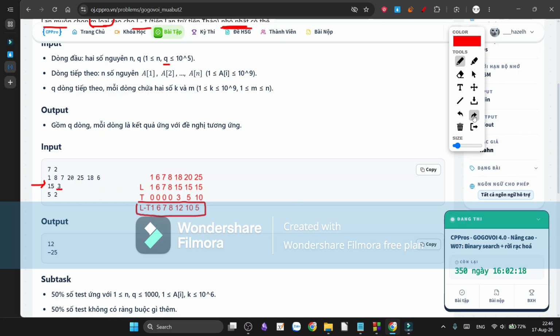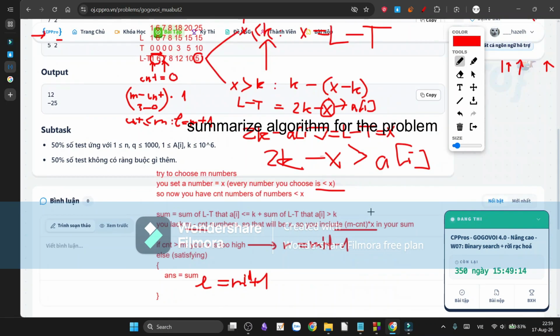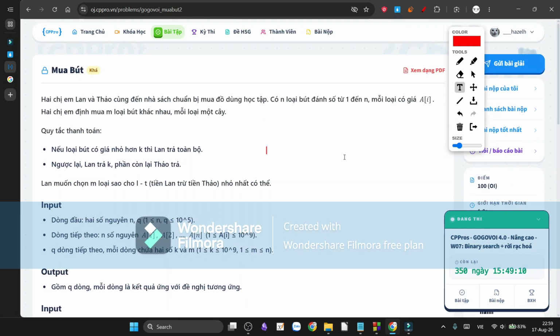So how can we calculate this? I mean, I can really make this problem easy for you to understand. So count is the number of costs, where cost here is L minus T, mind you, that are less than X. X here is the mid, in binary search language. So now you have the sum of all count costs.